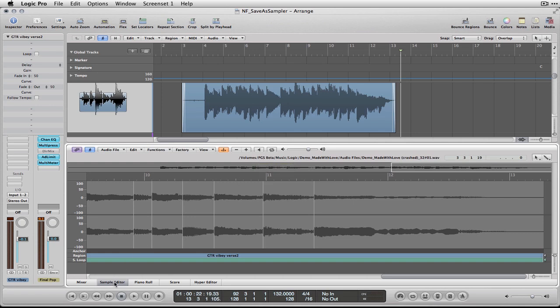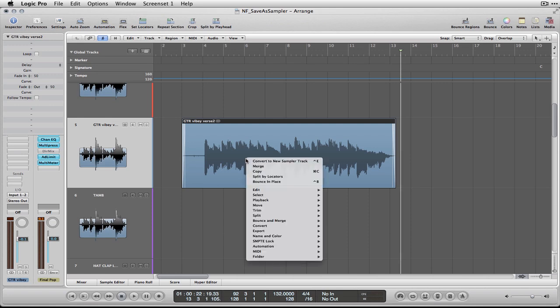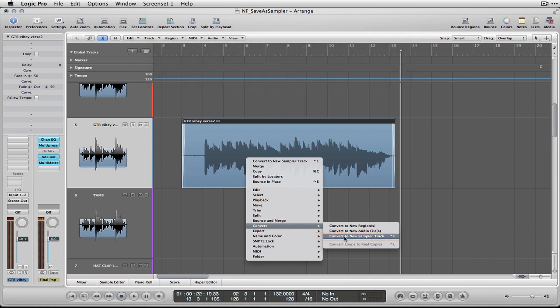Now you can close the sample editor window, go back into your arrange window, and control-click on the region. This will bring up a menu for different audio region actions. Look for the submenu titled Convert and the action Convert to New Sample Track.